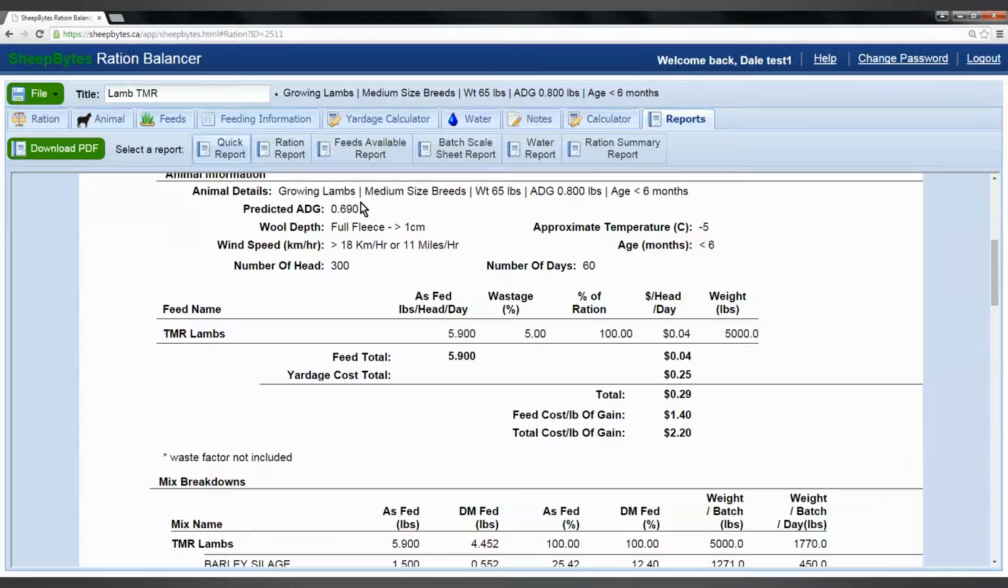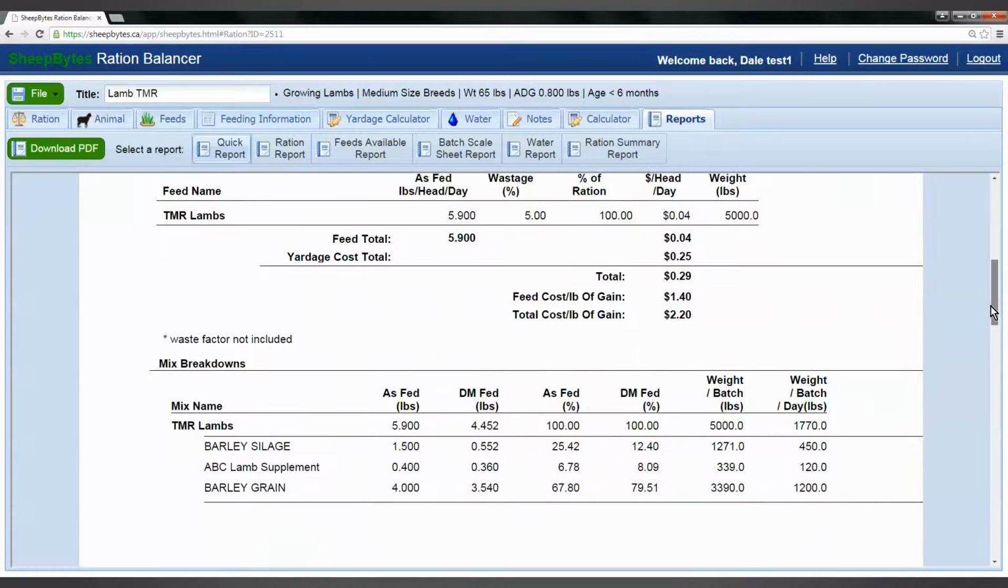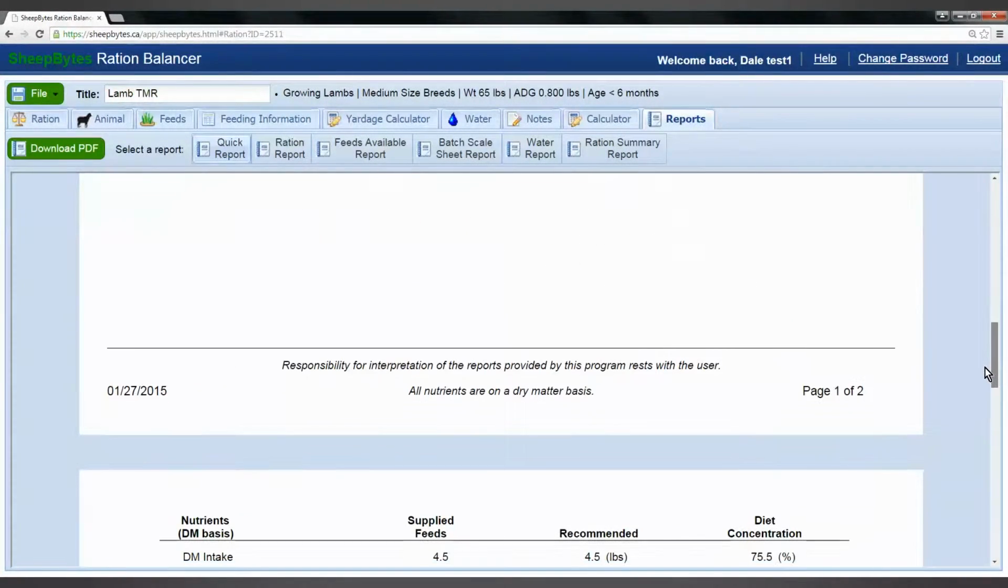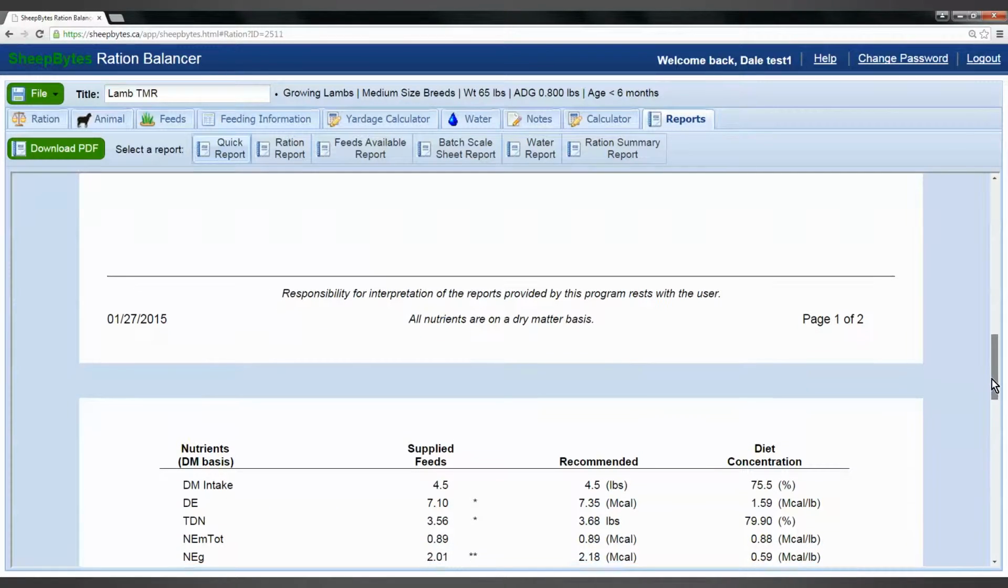Our predicted average daily gain was 0.69. It reminds us of what the environmental conditions were. Here we've got the information on 60 days of feeding and so on. And what you see on that screen then is what you can get printed off in a report.